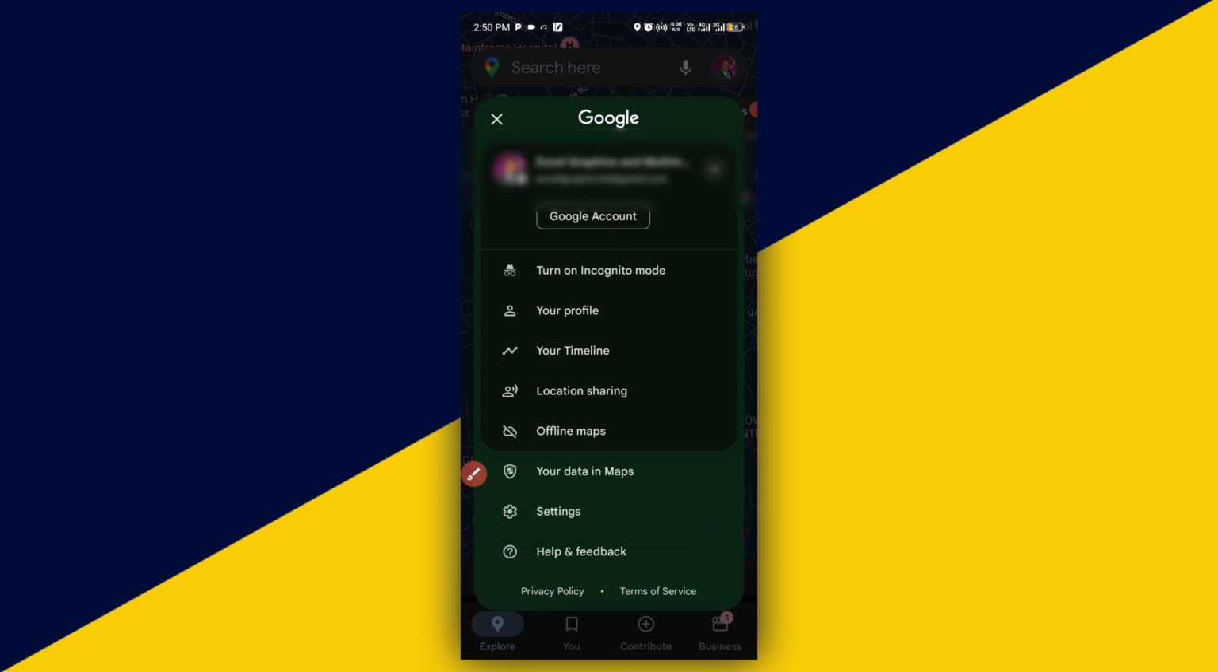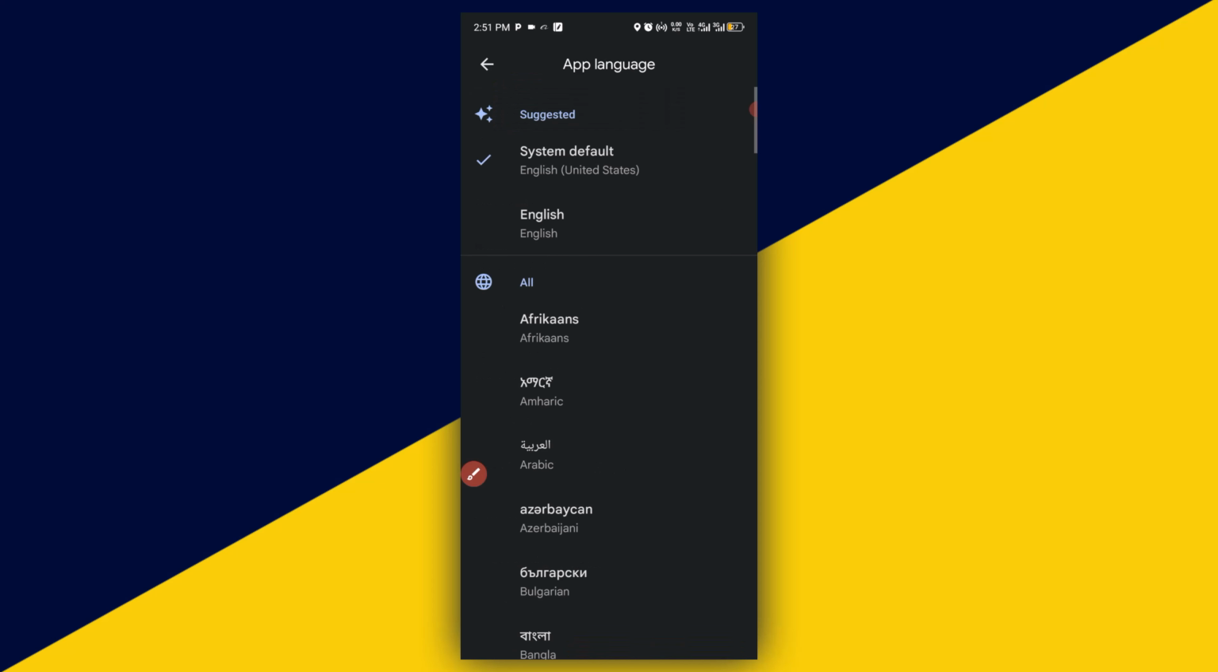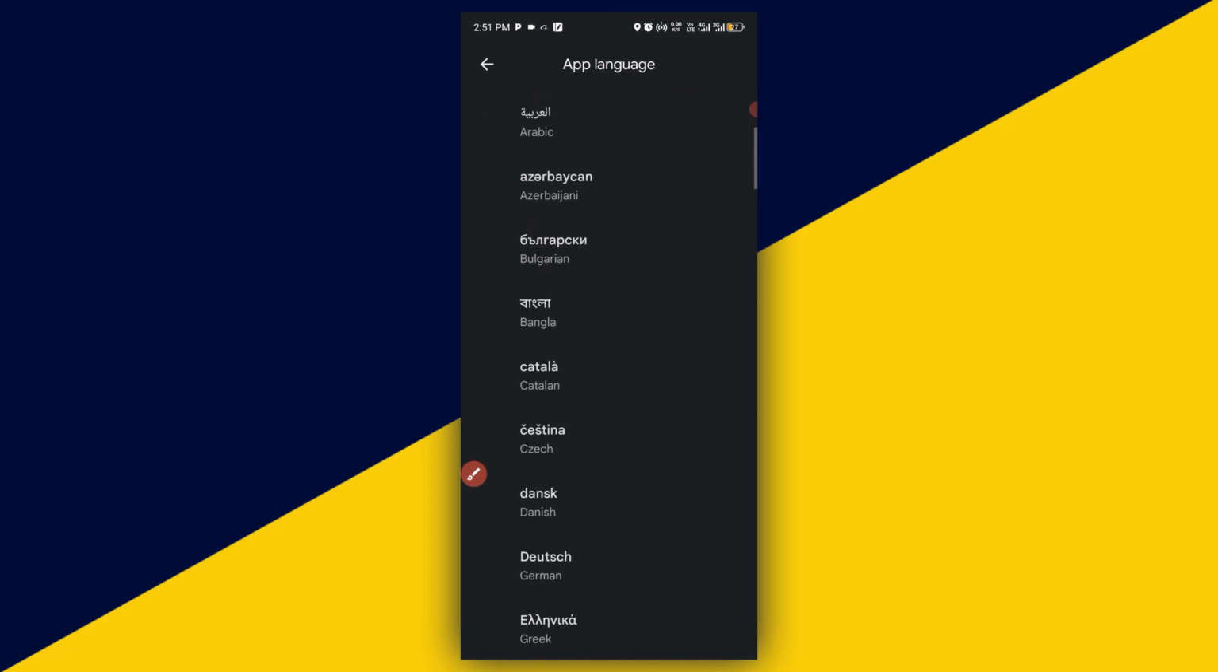Just like so. Next thing you want to do is to simply go to settings. Take you right here. Next thing you need to do is to simply go to app language, just like so. Then you have all the language right here.